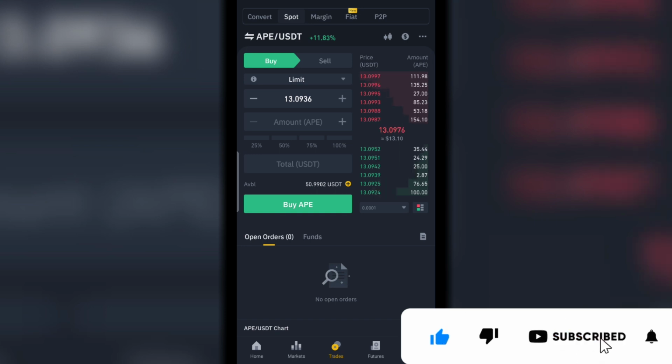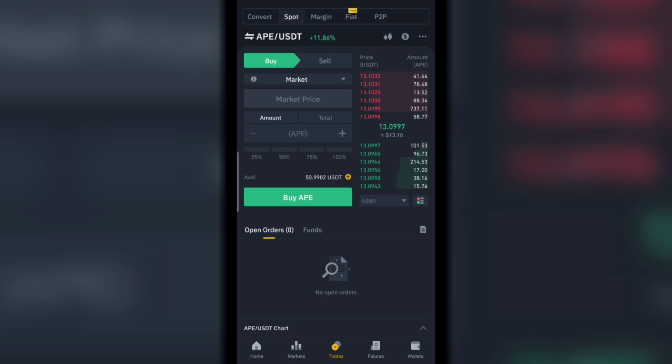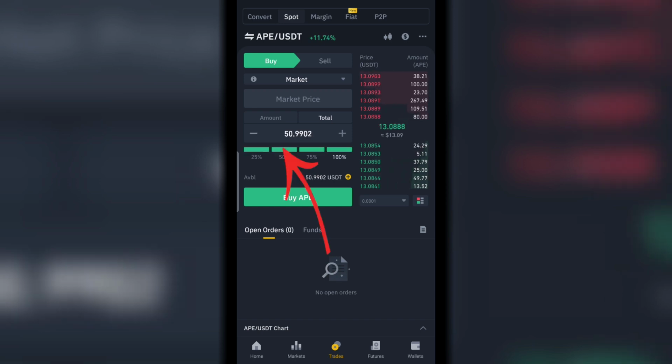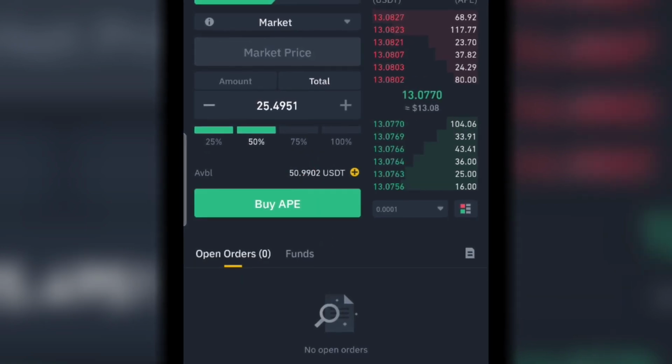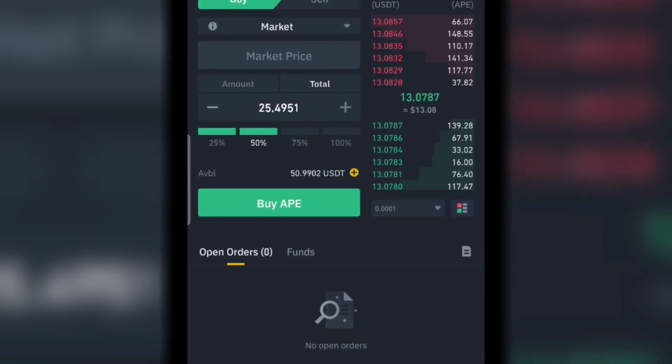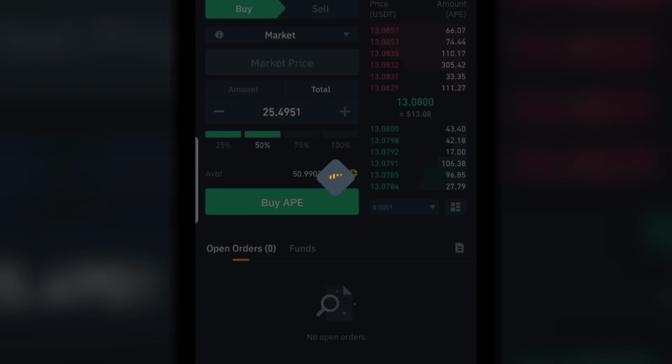But when you put market, you can input the amount of APE coin or input the total USD amount you are willing to spend on this coin. But for the sake of this tutorial, I'm going to stick with market order. So, if I want to buy with all my money, which is $50, or I want to buy with 50%. Now, in this case, let's just buy with 50% and click on buy.